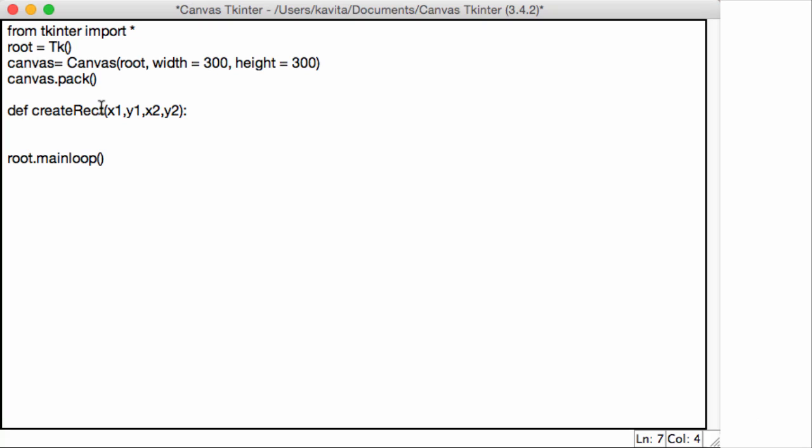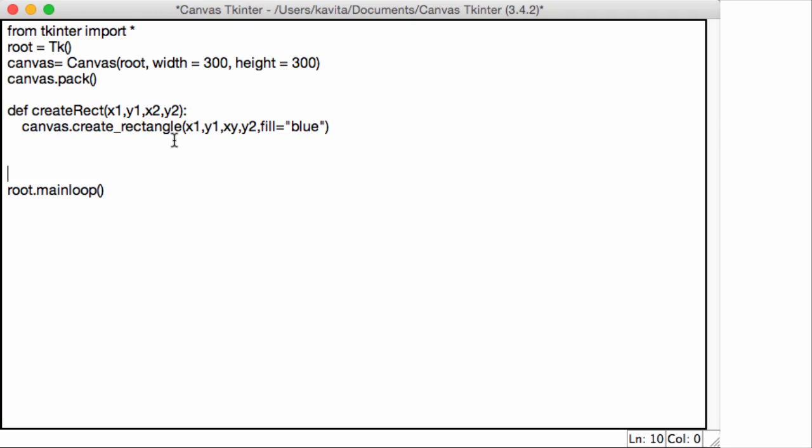But basically, this function is going to work like this. canvas.create_rectangle, and then in the parameters, x1, y1, x2, y2, comma, fill equals blue. Alright? So now that we've created this function, there's no need for us to write canvas.create_rectangle. We've shortened it into create_rect. Okay? So create_rect, right?